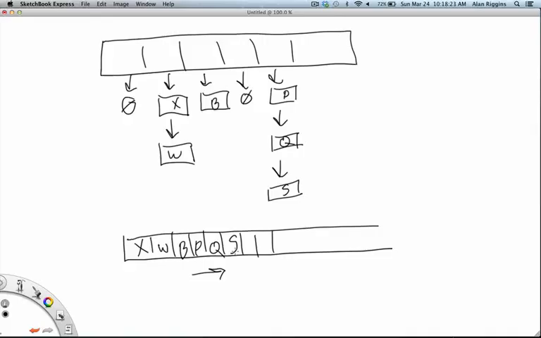I should add that it's important to make this array current size, not table size. If you make it larger, then you'll have null elements at the end which will cause you to crash. So this array must be current size. This array, of course, is table size. It's the underlying data structure.